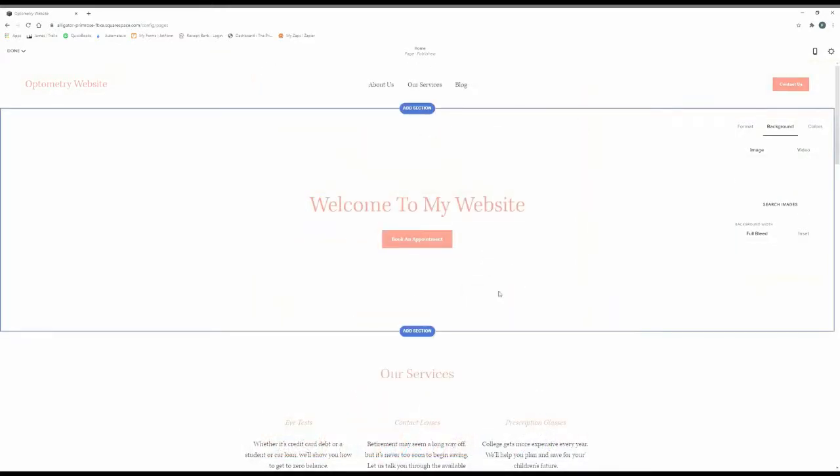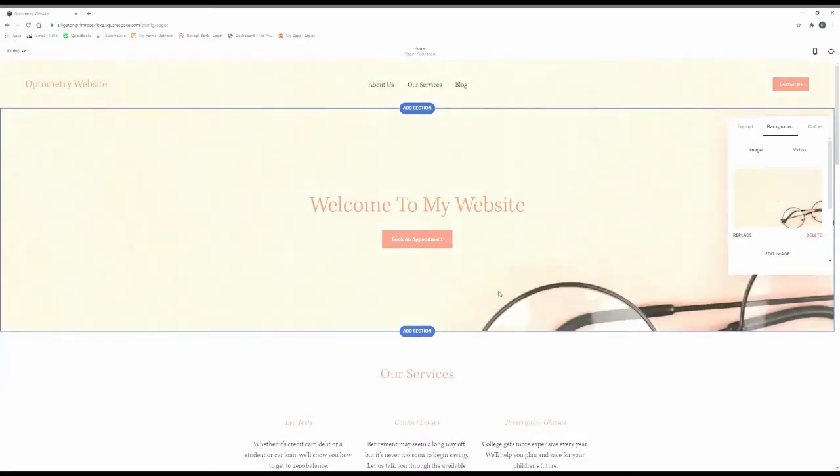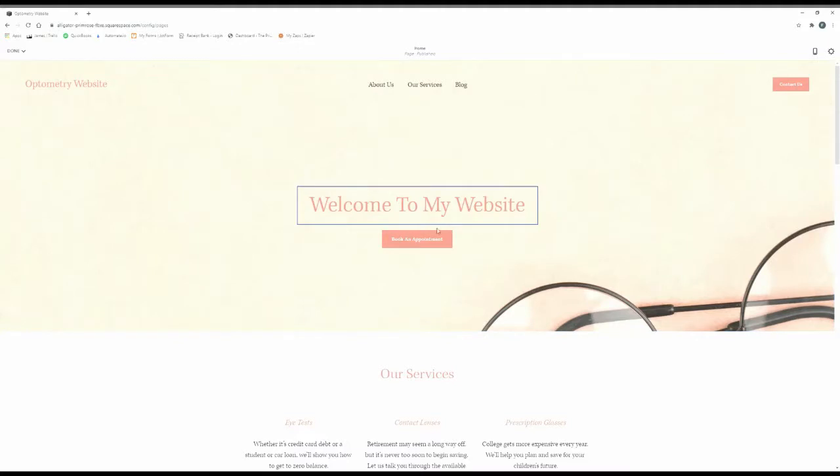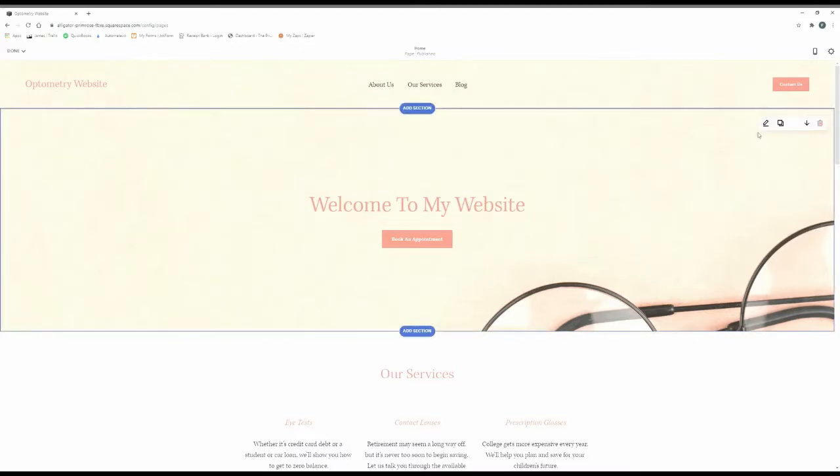In the same manner as before, it will load for a little bit and hopefully it will come up soon. And there we go. And to me, that looks nice. It has the spectacles, which is relevant to optometry. It's a nice colour. The background kind of keeps in the theme of the rest of the template. It's a bit of a deeper colour, but it's still very much a pastel shade. And the text is still legible, as is the button, and that looks good to me.